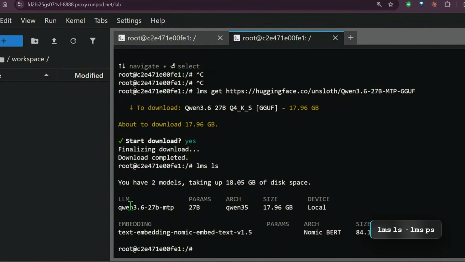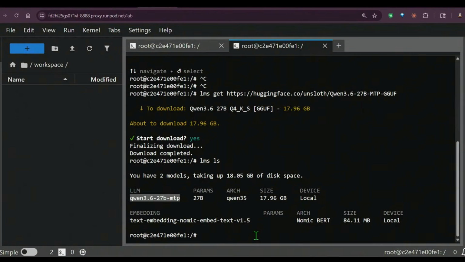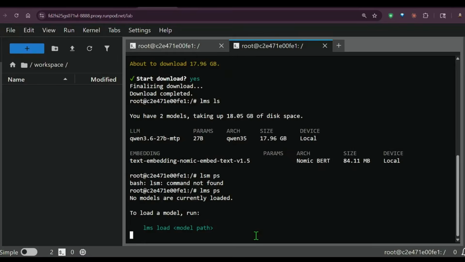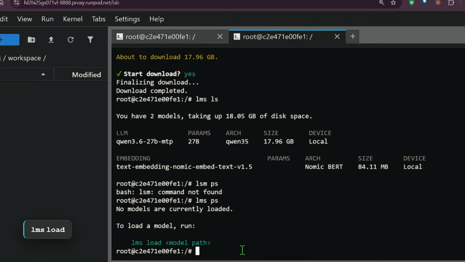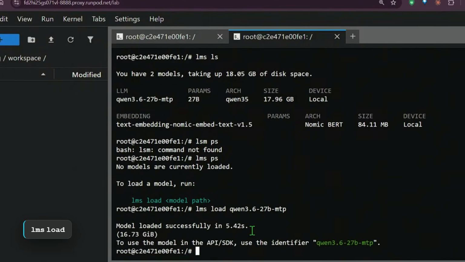So this model we have downloaded, this is the model Qwen 3.6 27 billion MTP, and we have this model as well. And then I can say lms ps to see the list of models which are running right now. There are no models running right now. In order to load a model, we can say lms load and the name of the model. So I'm going to copy this and say lms load and the name of the model. The model is being loaded into memory. Okay, the model is loaded.